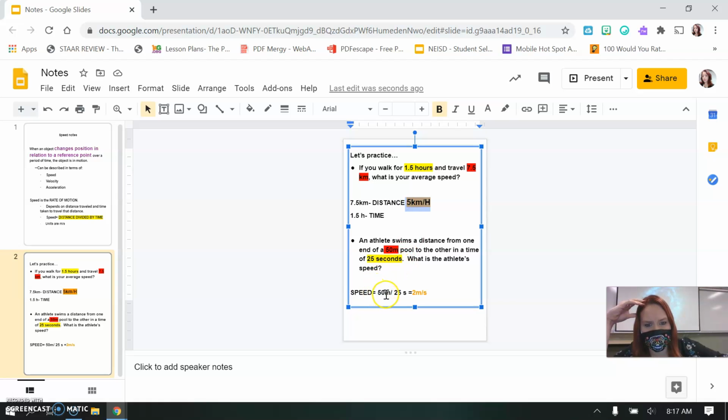Down here we have our units, 50 meters, 25 seconds. Together it is 2 meters per second. So make sure you're using your units.